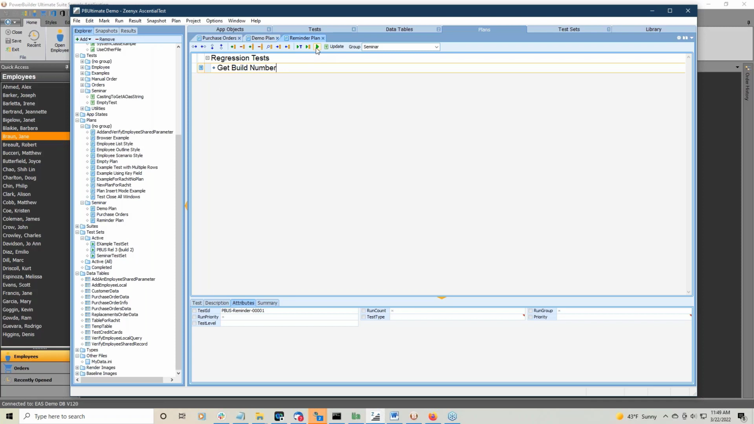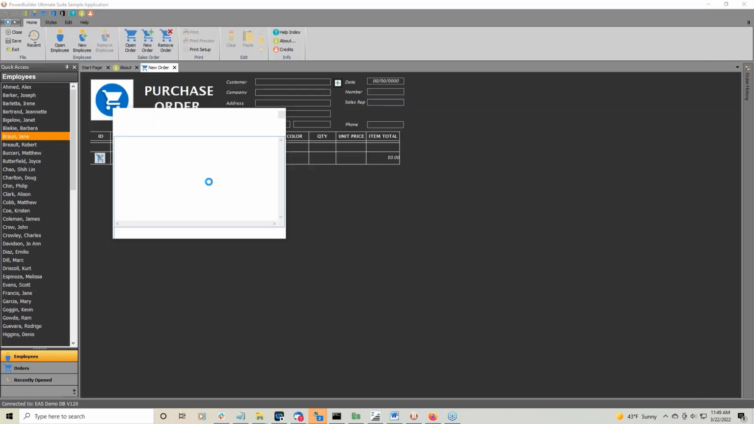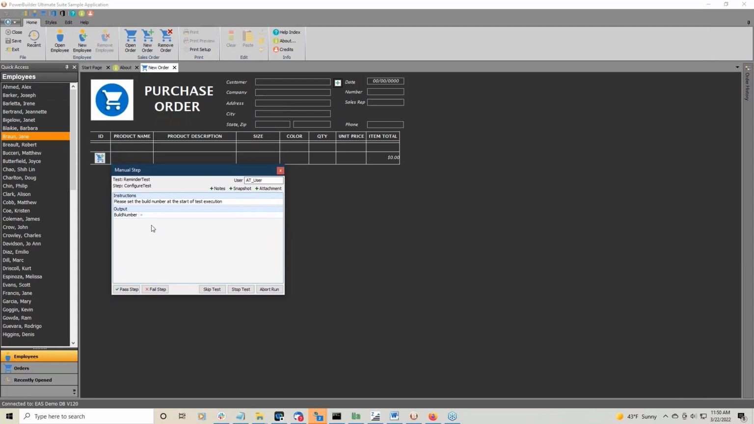Now this has only got this in it, but what happens is this manual dialog pops up and it can do different things. Like in this case, I'm requiring the build number, so I'm going to have to put the build number in. Maybe that build number is then going to be written somewhere and used in reporting or something like that. I can pass that step. And then here's my reminder. It says, make sure that you set the project and plan data correctly before continuing.